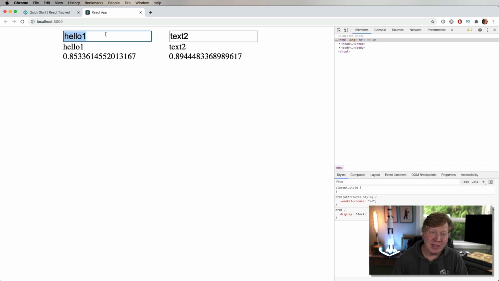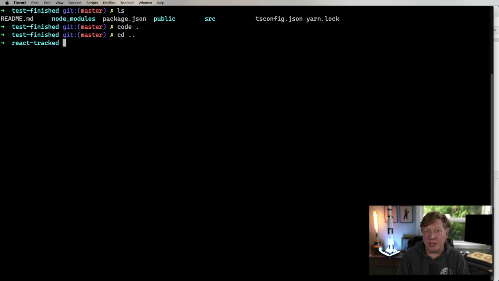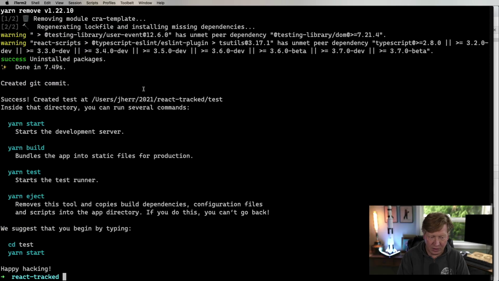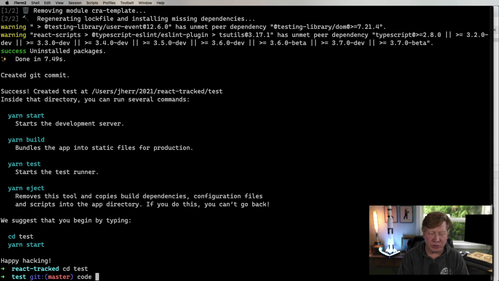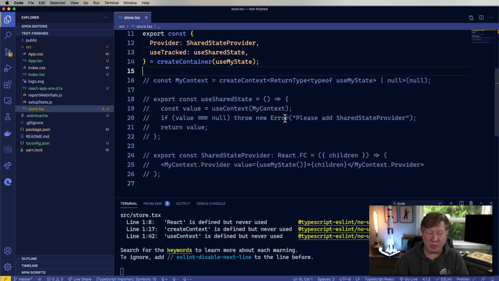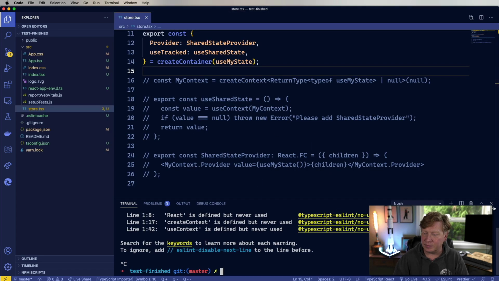All right. So let's start this example from scratch so you can see exactly how we do this. I'm going to create a new create-react-app called test. Okay, now I'm going to cd in there and then bring up Visual Studio Code. Now we've already got it running in another window, so I'm going to go stop that.